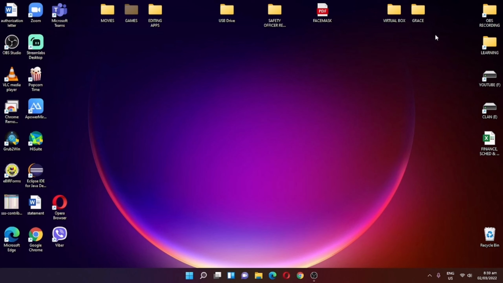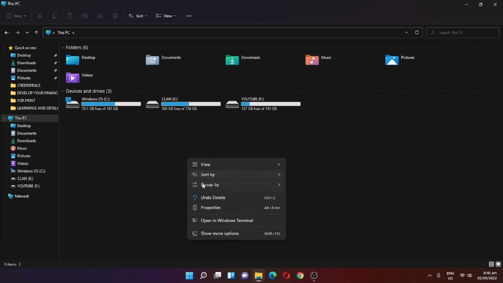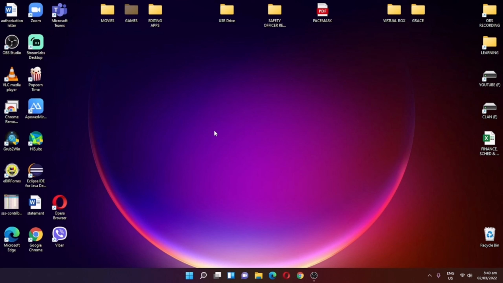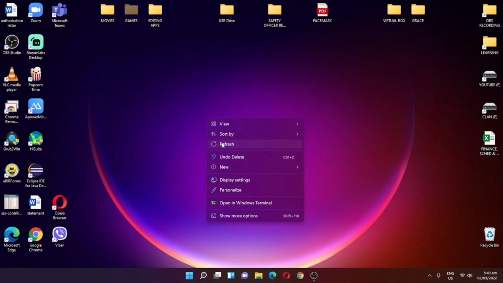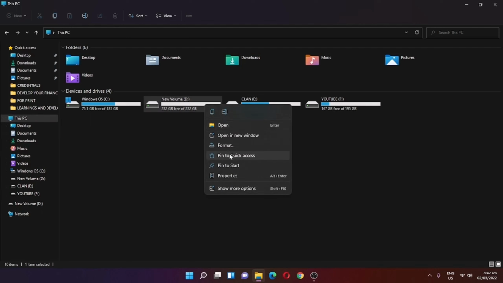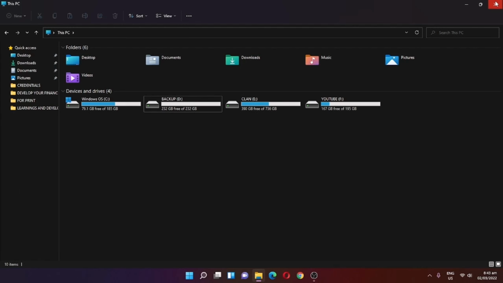So what we're going to do now is first I will be showing you my storage. All you need to do is just go to File Explorer and This PC, and my files are still not there. I need to refresh. So that's it. Here's the storage that I will be using to back up my files.